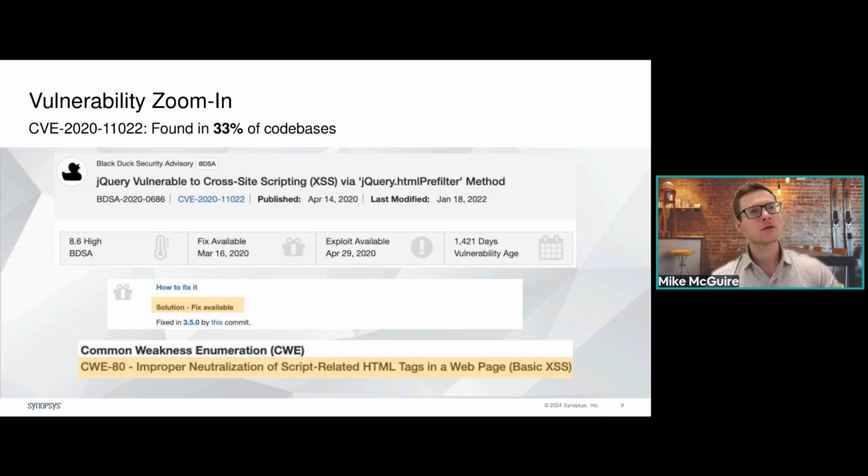Now you can see here, this is a screenshot from one of our software composition analysis solutions, which gives a breakdown of the vulnerability. This is a high severity vulnerability with a score of 8.6. And the kicker is there's a fix available. So there's a fix available, but we're still finding this unpatched in a lot of the code bases that we analyze. Now you could argue that maybe teams can't upgrade. It'll have downstream impacts. But the impacted versions are 1.2 through 3.5. And we are now on version 3.7.